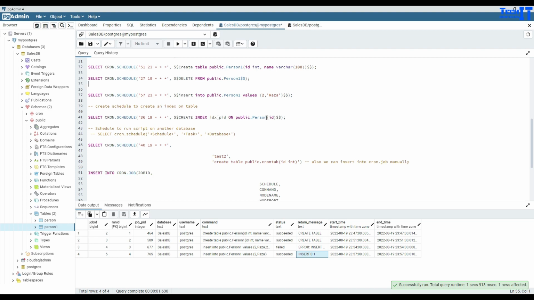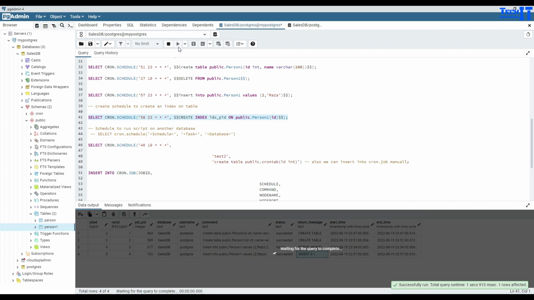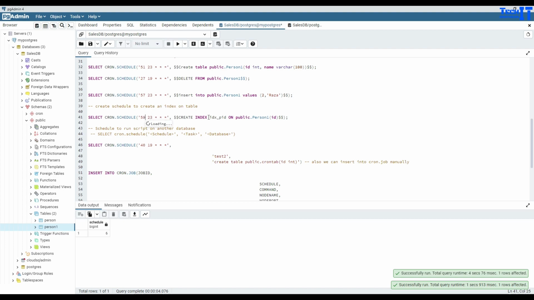So in this case, let's say on this table person1 on ID, I want to create an index at some specific time, let's say at 59 of the 11th hour. In this case I'm just doing every day, but you know how to change it. So let's do 58, and now it will put this in schedule. Once the time comes, actually this is not going to work because it just turned 58, so I have to do 59.